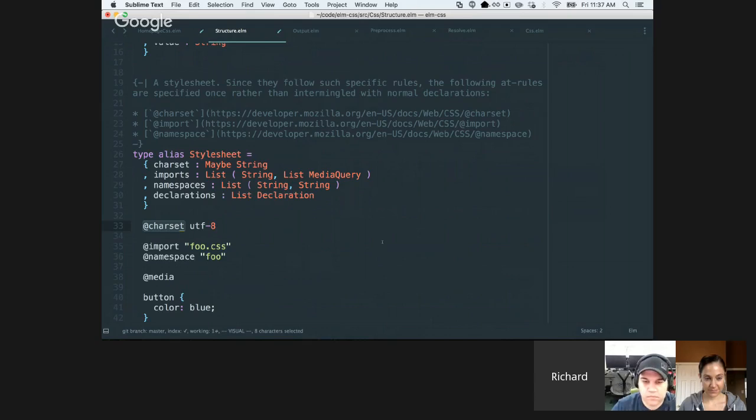Like these exact 8 characters have to be the first 8 characters of your style sheet if you want to use this. If you put it anywhere else in the style sheet, it's an error. Did not realize that. And then if you want to use import, all of your imports have to come after charset if you have one, or if not, then they have to be at the top.